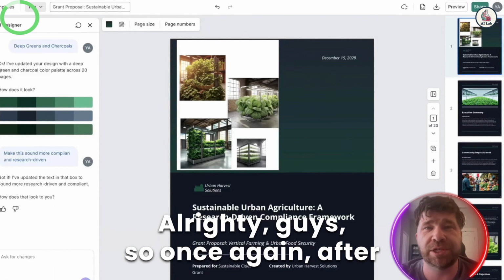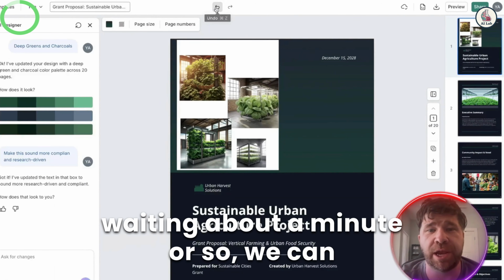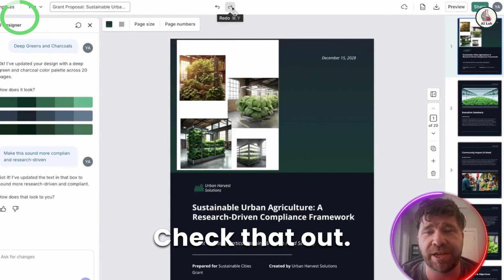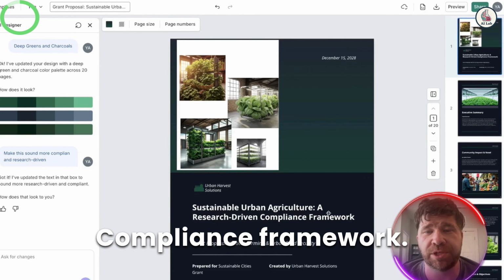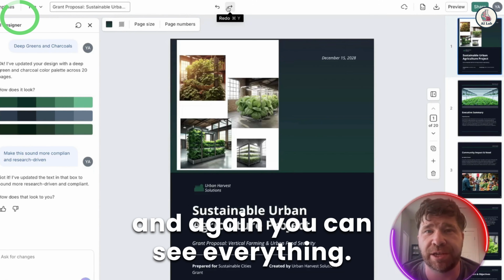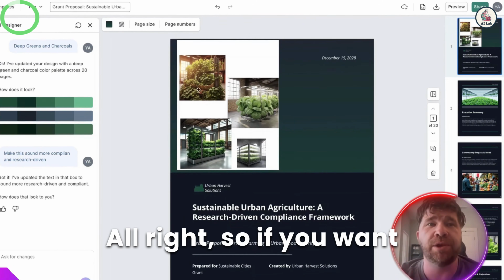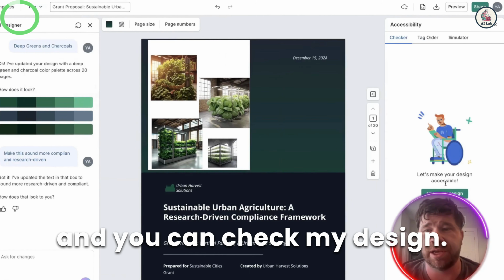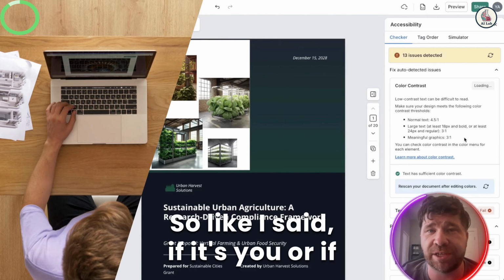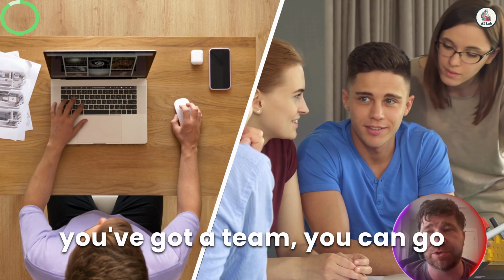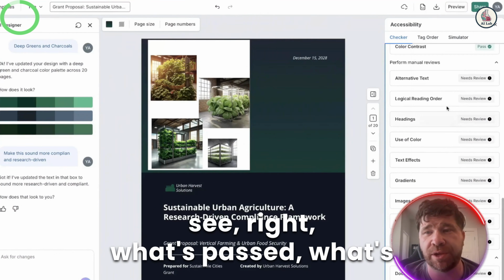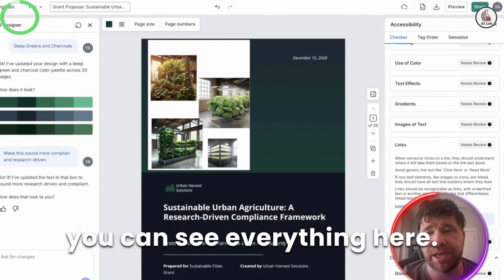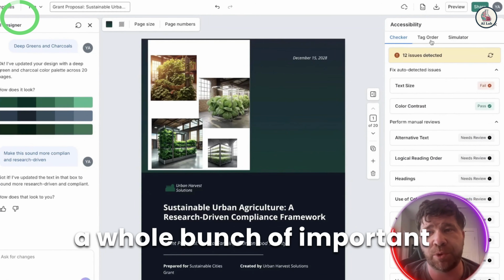Alrighty guys, so after waiting about a minute or so, we can click back and you can see it's already changed. Just by looking at the front page, check that out. It's already changed the compliance framework. You can go through this, and again, you can see everything it's done. If you want to go up here to File, go to Accessibility, then Check Accessibility, and you can check my design. If it's you or if you've got a team, you can go through all of this and see what's passed, what's failed, what needs reviewing. Use of color, you can see everything here.